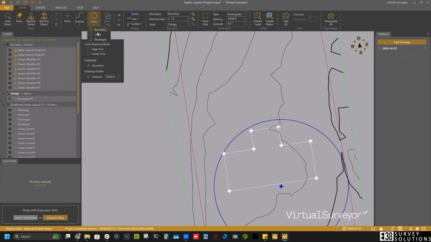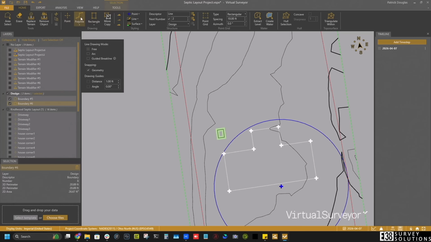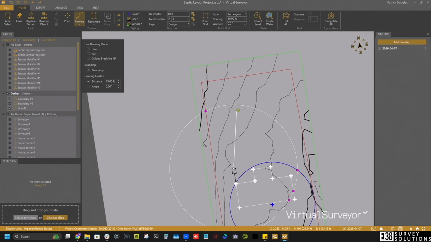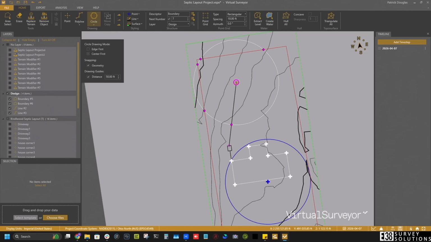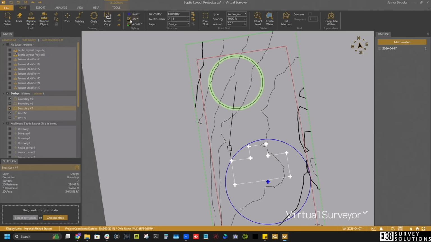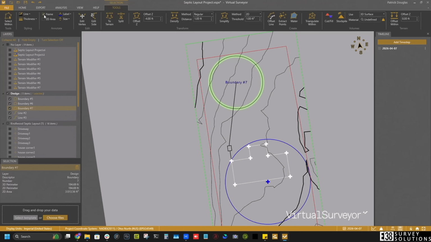I can do the same with the septic tank to draw it to spec. The polyline will let me draw the piping quick and easy as well, with all the same assistance as necessary. We can also enable labels on all of our drawings as needed.